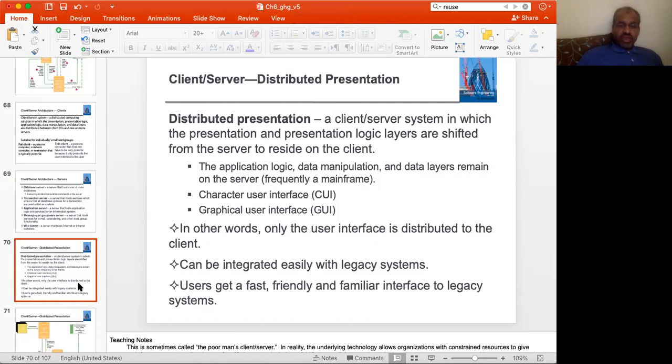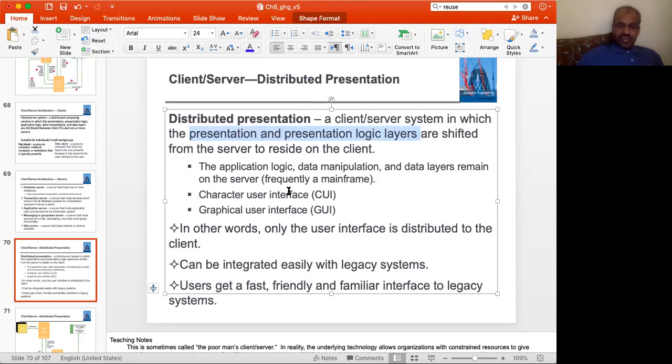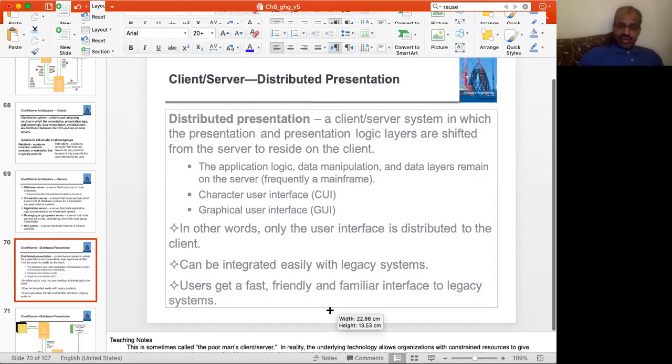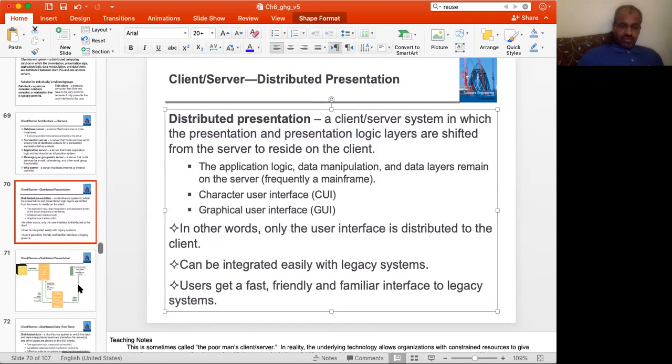Okay, now we could have the client-server architecture, but in a way that distributes the presentation. So the presentation and the presentation logic layers are shifted from the server to the client side. Here we've taken the presentation out, we've put the presentation on a client, as we saw in the case of a thin client arrangement. So, this is good for integration with legacy systems.